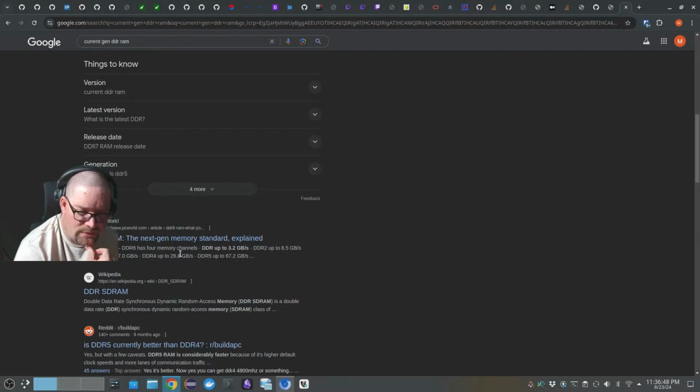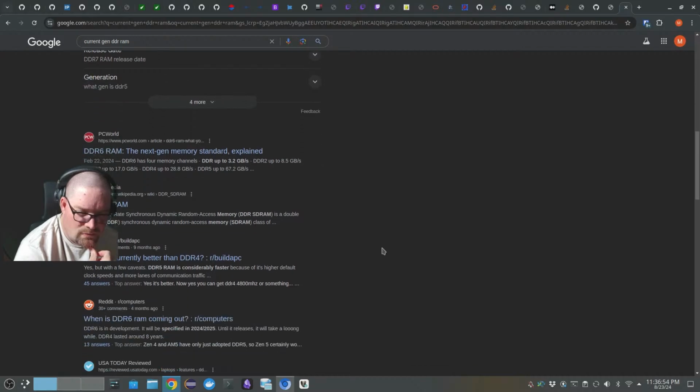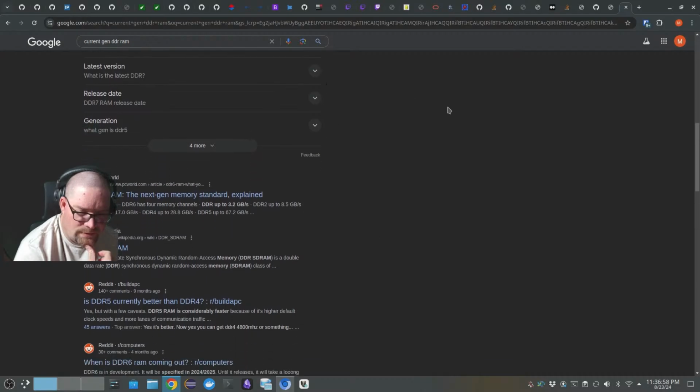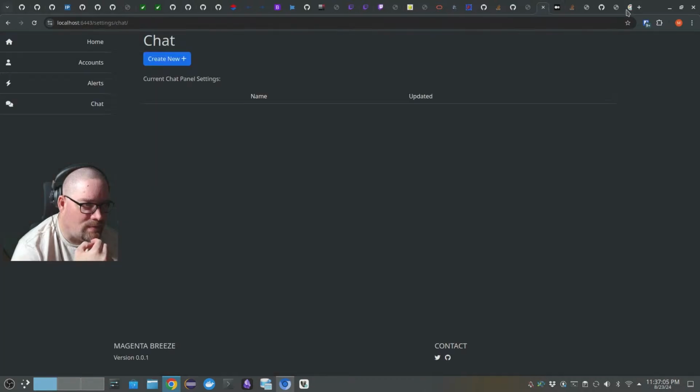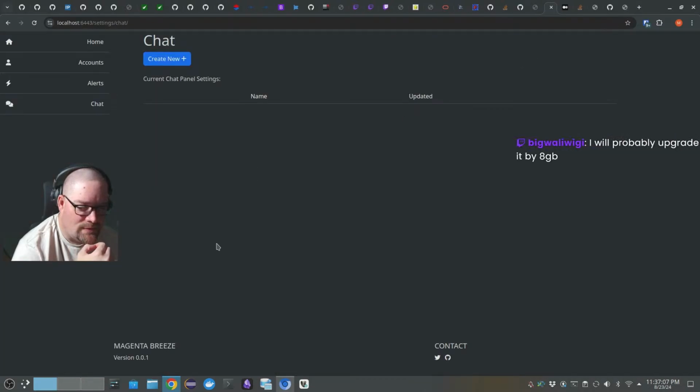Four memory channels. Yeah. More bus. I mean, that's basically what they're doing. They're just increasing the number of data buses and, in turn, trying to make the speed go up.